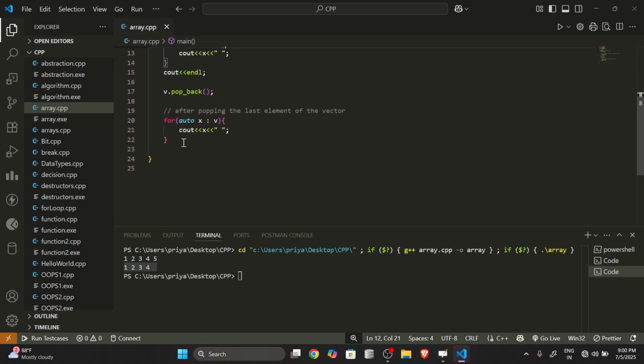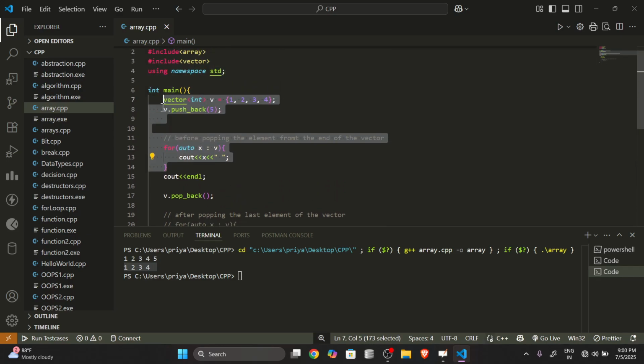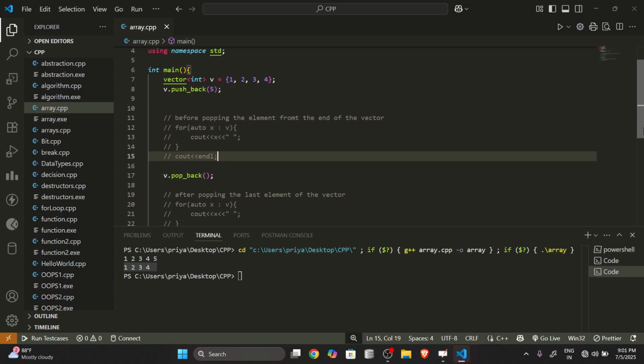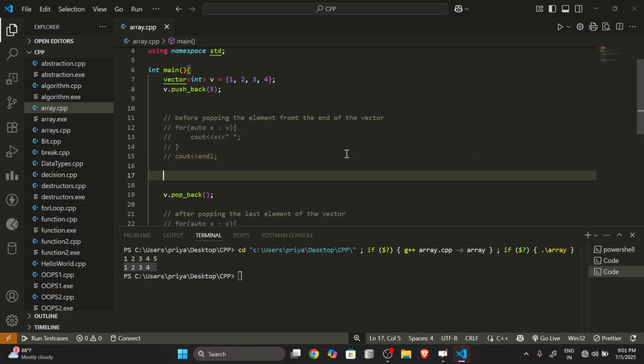Okay, now let's comment this out. Let's comment this as well. Now let's see what other functions we can use with vectors.